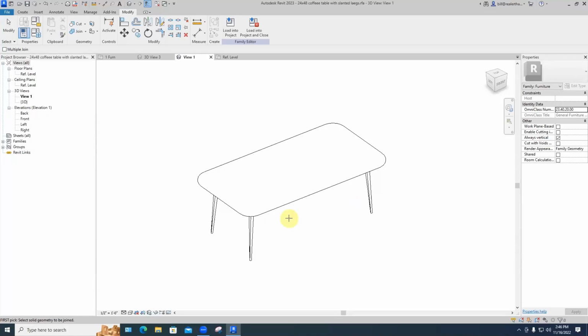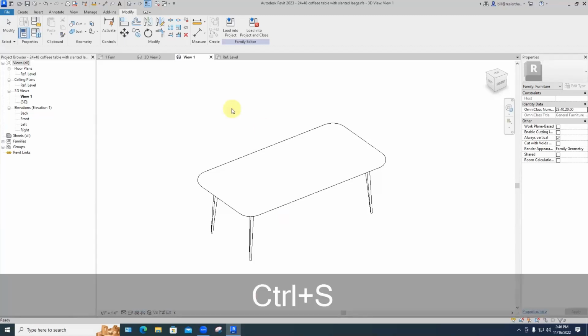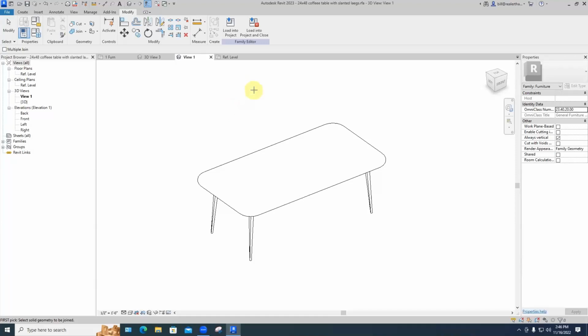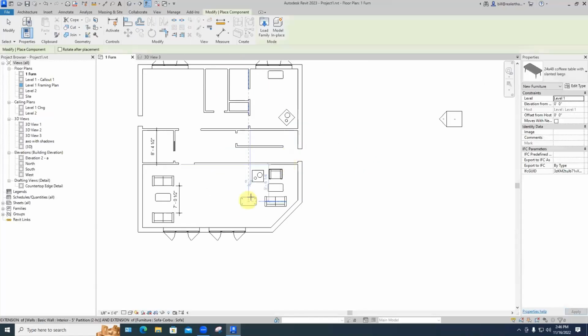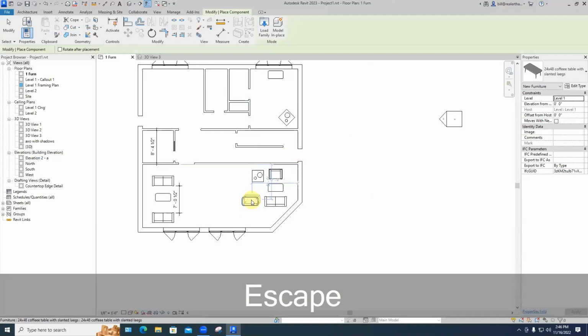So since I've already named this coffee table with slanted legs, I can just save it with Control S. So it's saved to disk. Then I know this is good. I don't want to come back to it. I'll just load it into project and close the Family editor. And we'll have the other kind of table.